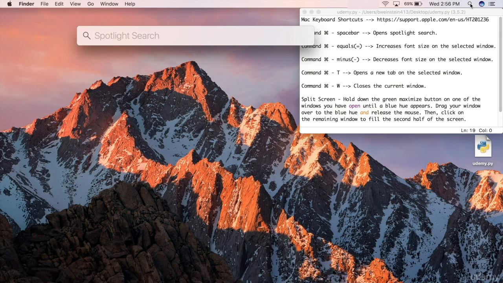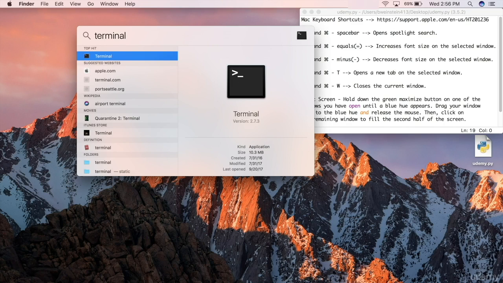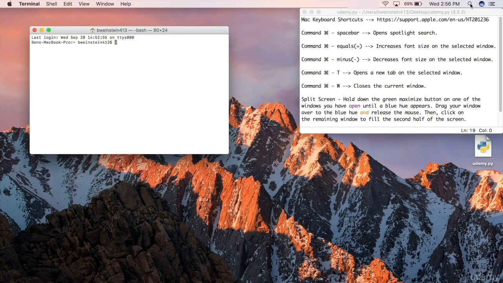So now that we have it open, let's go ahead and type terminal into it. So our terminal is our bash shell, it's our command line interface, and we will be using this in every single lecture throughout the rest of this course. So here we are at our command line interface, i.e. our bash shell.